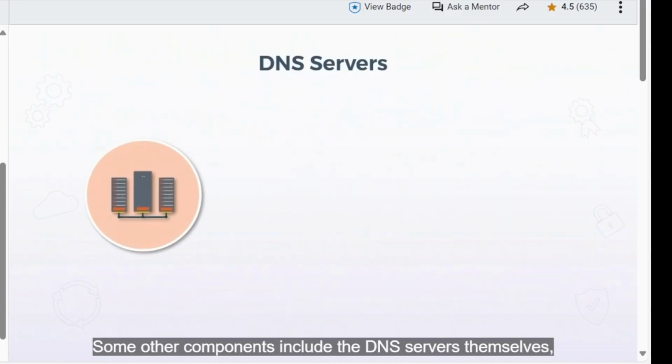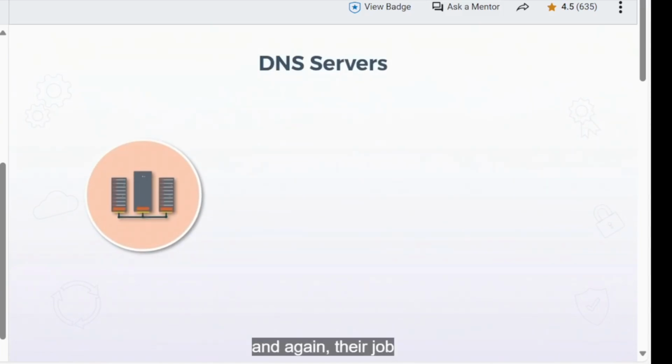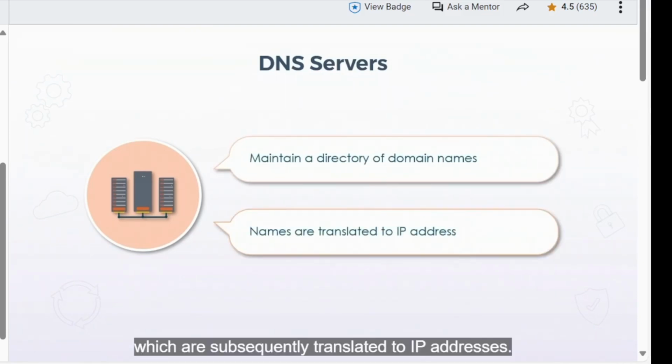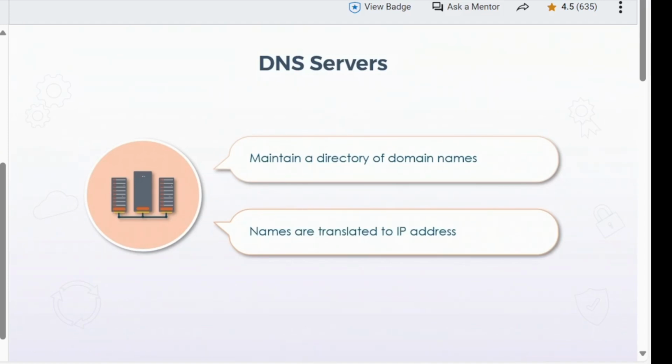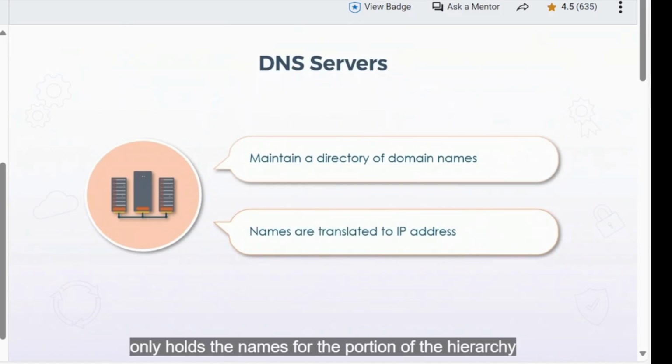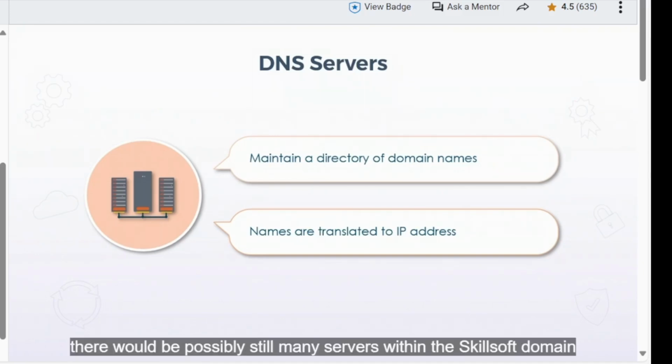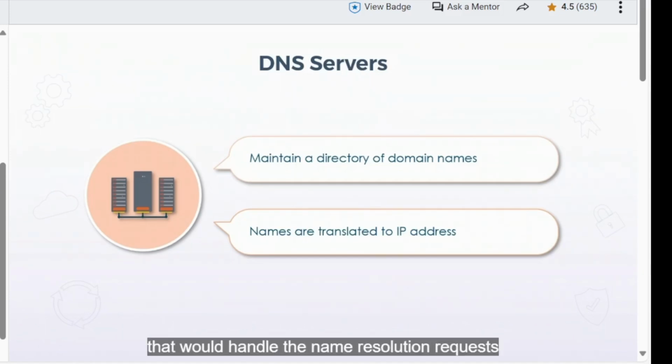Some other components include the DNS servers themselves, and again, their job is quite simply to maintain the directory of domain names, which are subsequently translated to IP addresses. But again, recall that any given DNS server only holds the names for the portion of the hierarchy for which it is responsible. So again, going back to the Skillsoft example, there would be possibly still many servers within the Skillsoft domain that would handle the name resolution requests for their particular part of the domain.